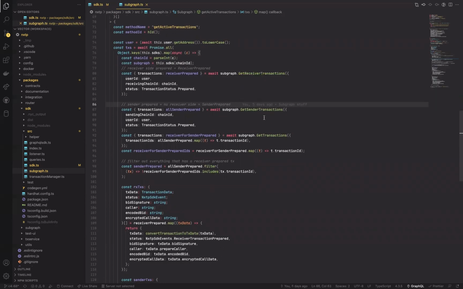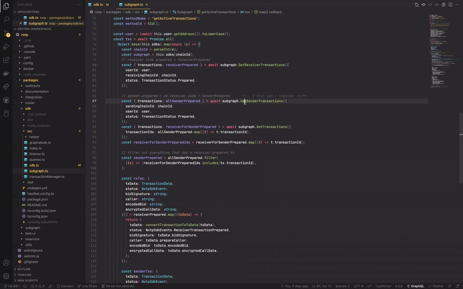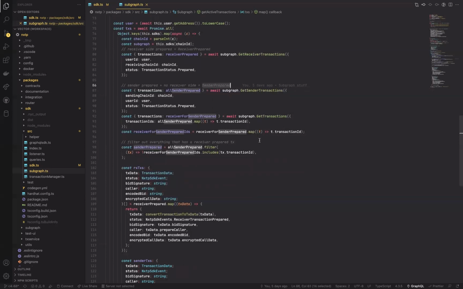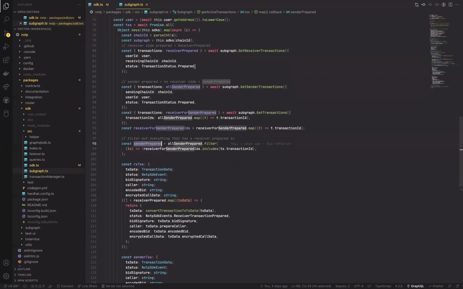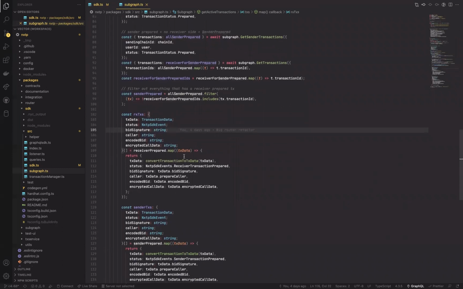And then we have to find all the sender prepared transactions which don't have a receiver side. This is to avoid overlaps, because you can have receiver prepared and there will also be a sender prepared, but you want just sender prepared. So you want to filter out all the receiver prepared. That's what we do with this. We filter out everything on the sender prepared side that has a receiver prepared already. So now we have a distinct array of both receiver prepared and sender prepared transactions.